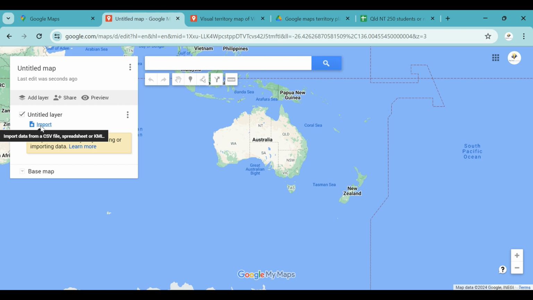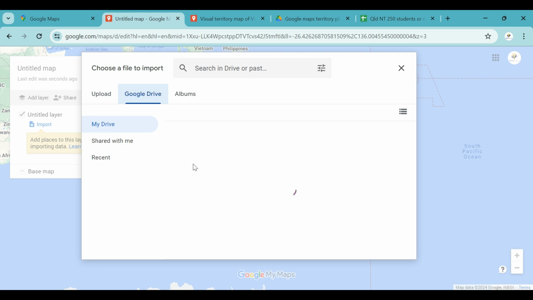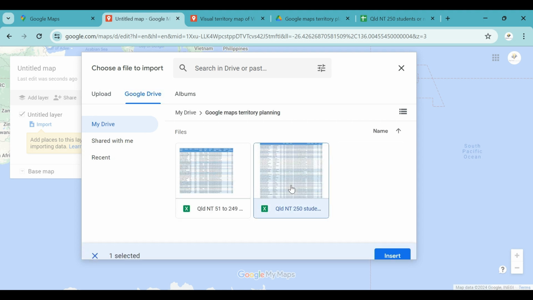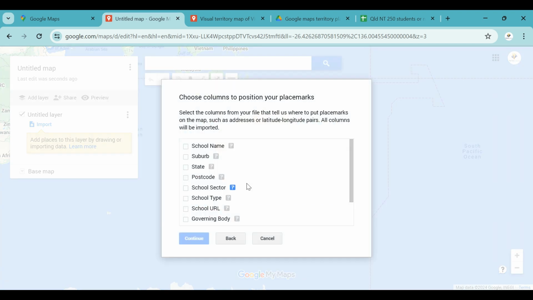So my first layer, you'll see I've chosen to break up my schools into the larger schools with 250 students or more. So I'm going to import that data from the spreadsheet that I just showed you. 250 students or more. Google is uploading that data.